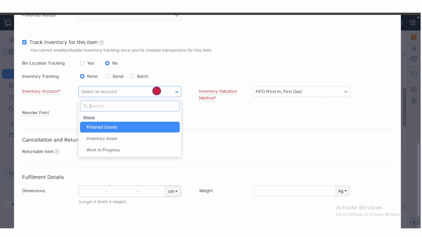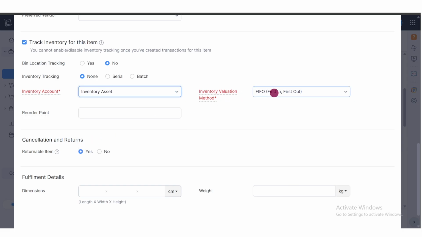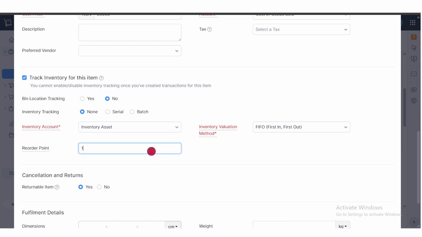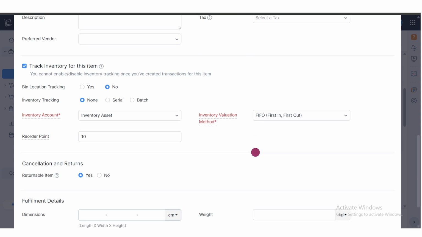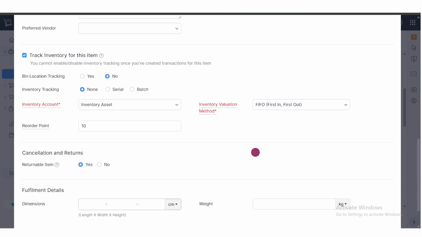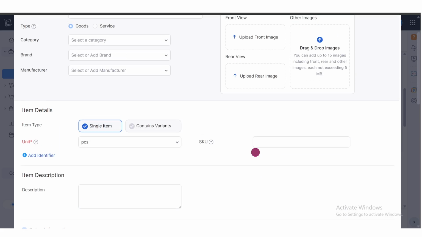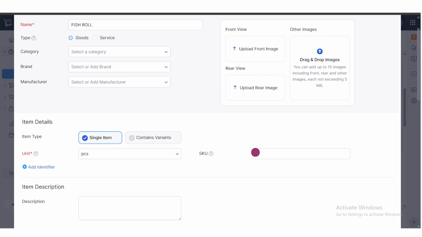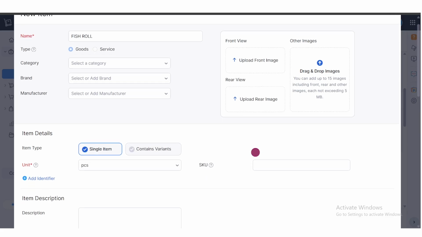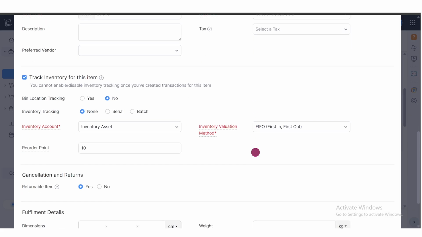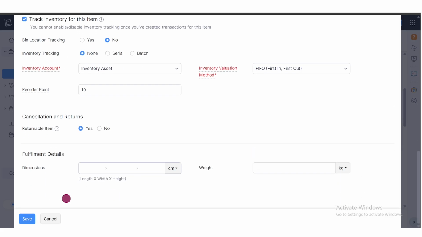Track inventory. So this is me creating a new inventory item. Okay. What remains? We are good to go. The other points, 10. Okay, what else? Preferred vendor, description. I think that's about it. Is there anything missing? Okay, category, we're filling all that. Okay, so let's save this.